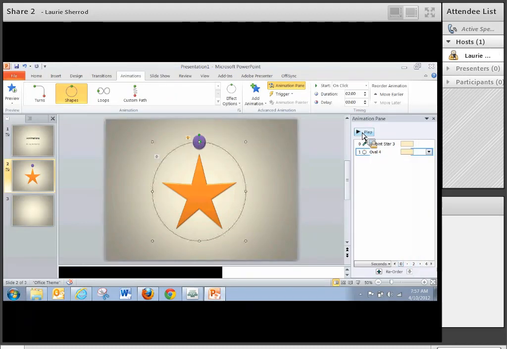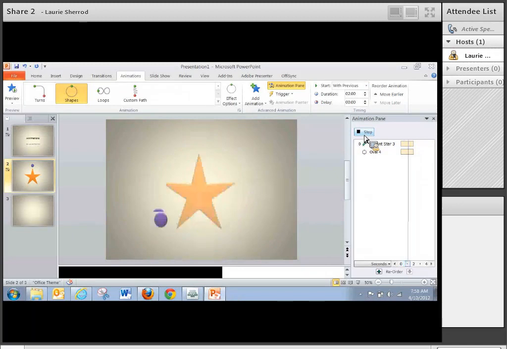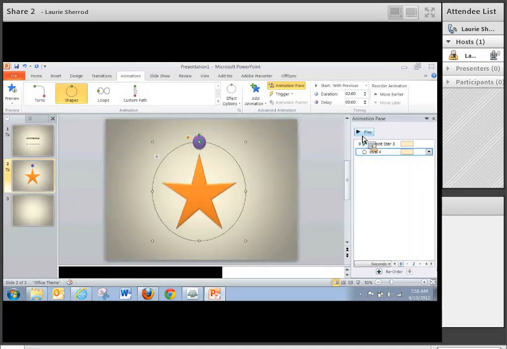Now, what if, just like in the previous slide, I want those things to happen at the same time instead of one right after the other? I can, it's called oval, but it's the circle. I can change that from on click to with previous. Now if I do play, they're going to happen at the same time. So you have all kinds of flexibility. And again, you could change the timing if it was going too fast or too slow for you. All right, so we're finished with this slide.